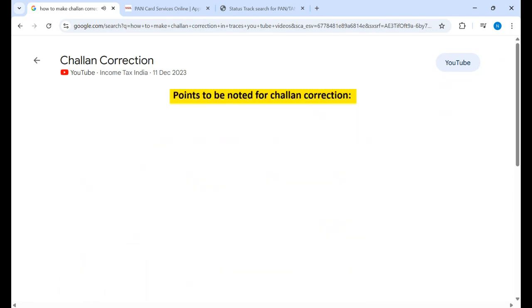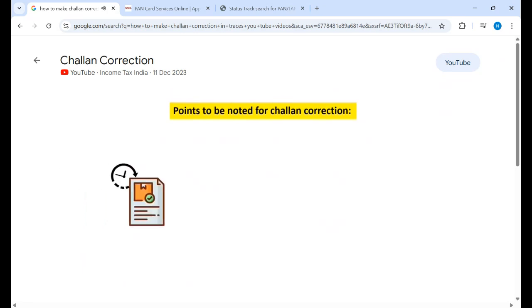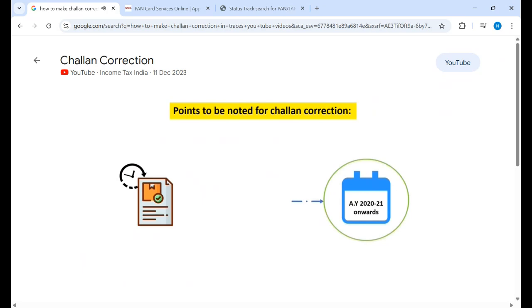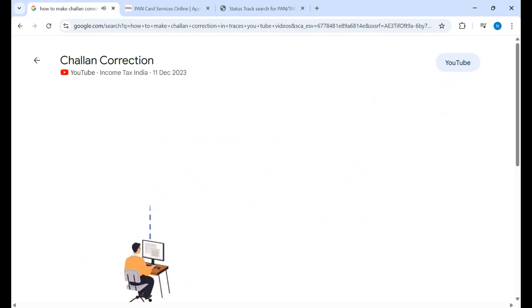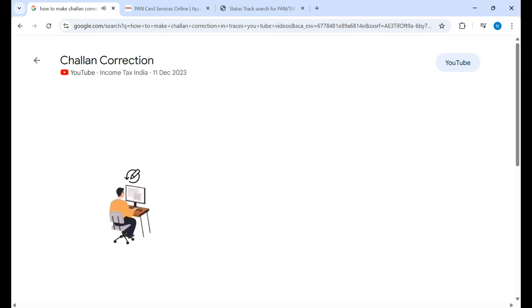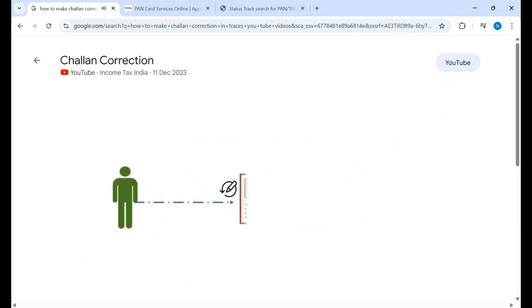Also, please note that the Challan Correction Service is presently available for challans pertaining to assessment year 2021 onwards. In case you wish to apply for challan correction pertaining to years prior to assessment year 2021, you are requested to approach the jurisdictional assessing officer. Also, please note that the challan correction request will be allowed only once on the e-filing portal for any submitted challan. If you wish to make further corrections in the challan, you are requested to approach the jurisdictional assessing officer.